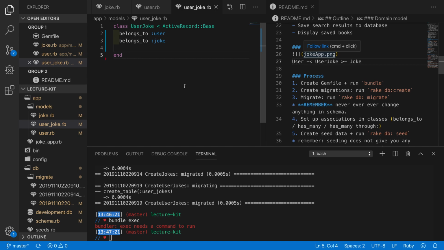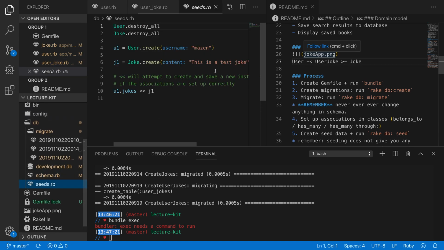Okay, cool. So we already have the associations. Now, how can we check whether our associations work? Any ideas? Jonathan. Could create some seed data. We can create some seed data. Okay, so let's go to seeds. Oh, we already have some seed data.